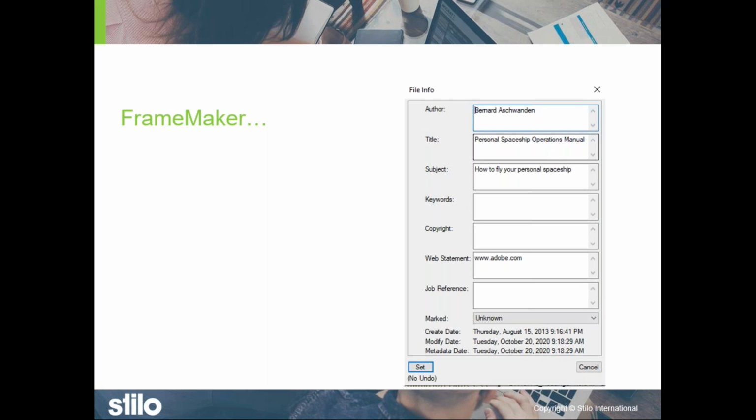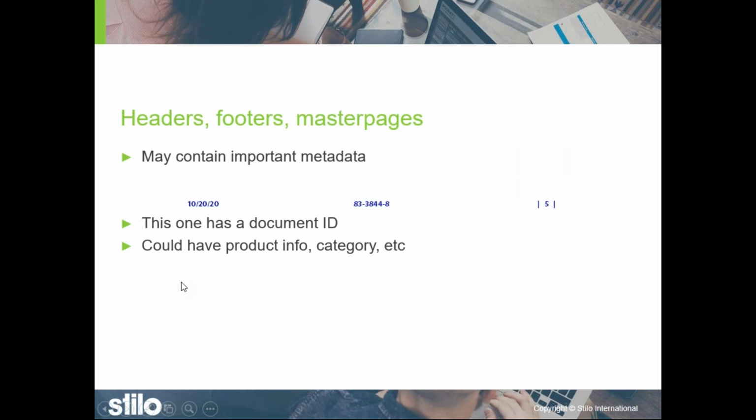And I did discover that FrameMaker has similar things as well. So when I opened up the properties of a sample document that came with the FrameMaker, I saw that this particular one had been authored by Bernard Ashwanden. Hi, Bernard. You can see that we do get access to author and title, subject, created date, and modified date. So if we want to be able to preserve those in the metadata, we can. If it's in the input, we can find it.